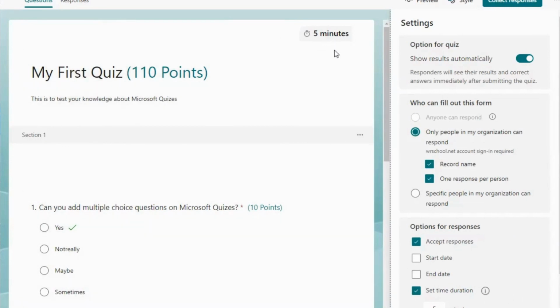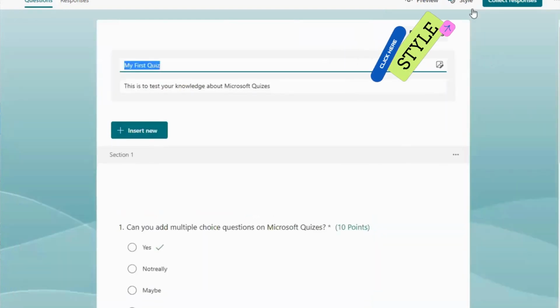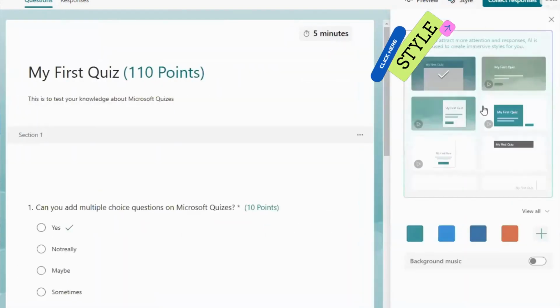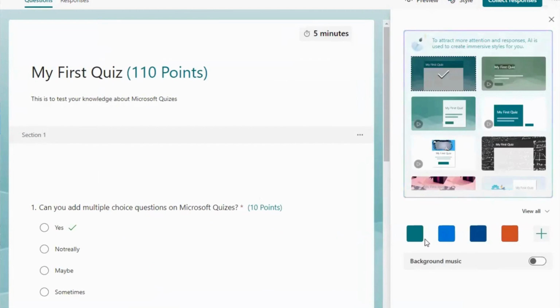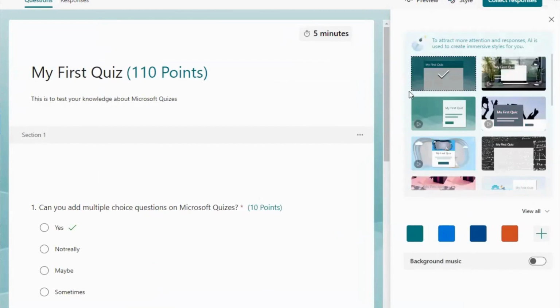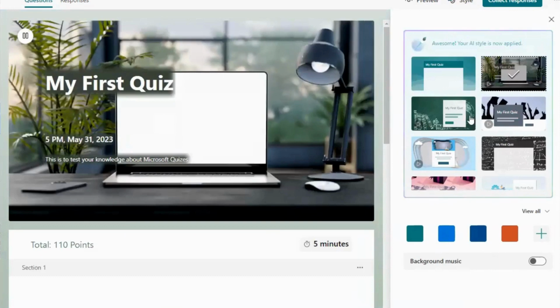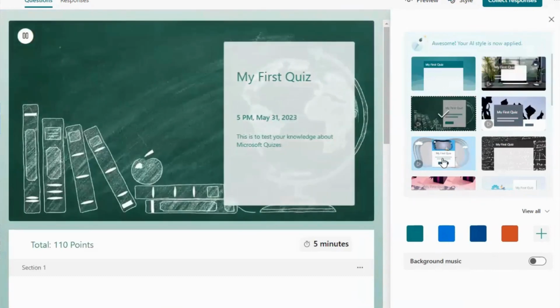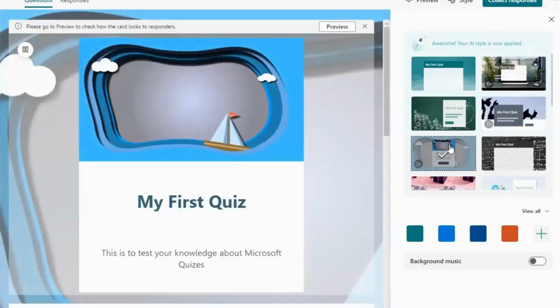While we're here, actually, let me go to it a different way so you'll know how to get there. We can also change the style of this quiz. You can change the colors. You can add some background music. I'm not sure if that would be distracting or helpful. And you can change the theme. Any of these themes you could add to your quiz and make your quiz look like this theme.